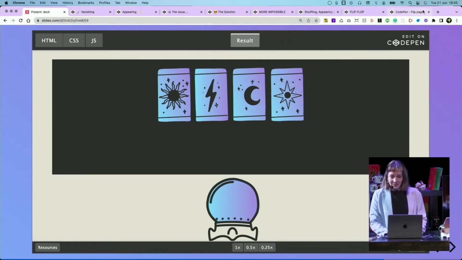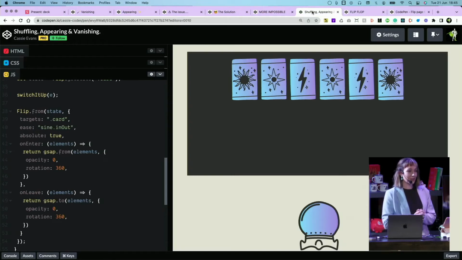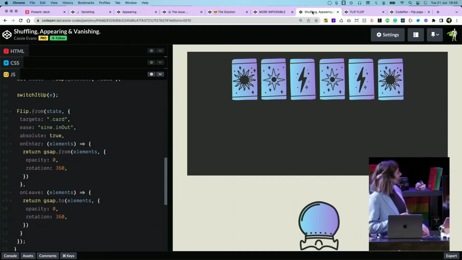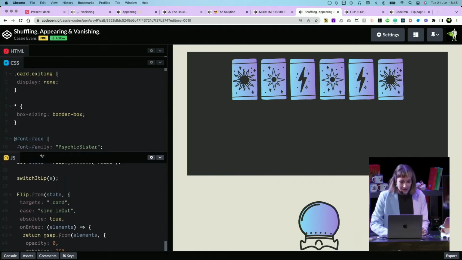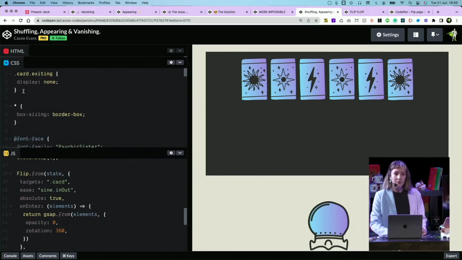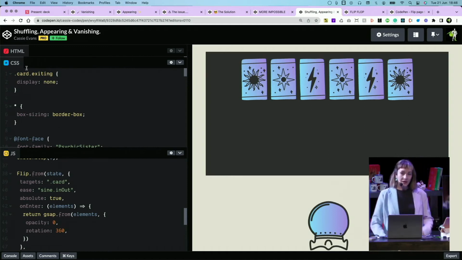onLeave is a little bit of a tricky thing to do, because obviously if you just remove something from the DOM, it doesn't exist, so you can't animate it. So the way that we've got around this is you add display none to the elements that you want to get rid of. And then GSAP's Flip plugin is like, oh, okay, cool, you want to get rid of that, so we'll pass it through to the onLeave function.